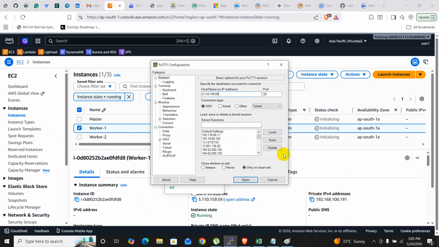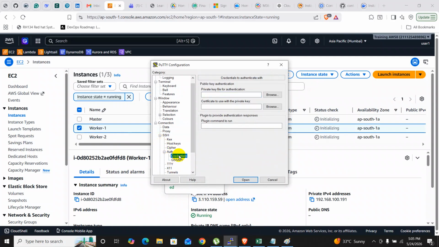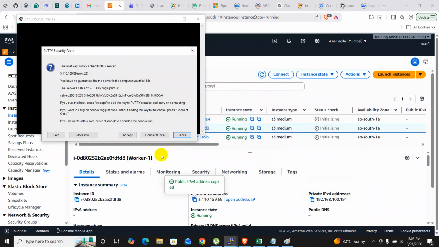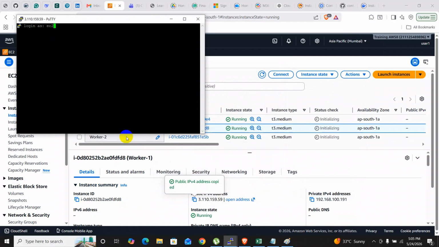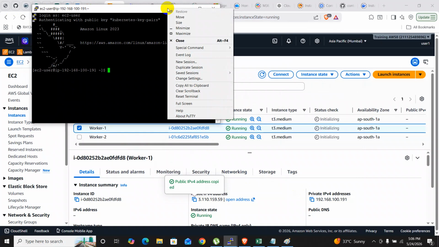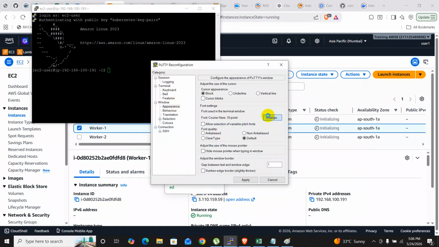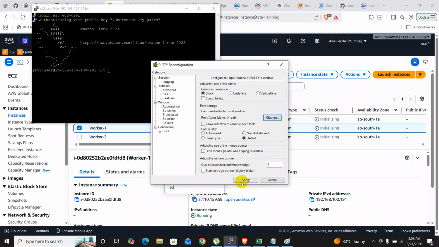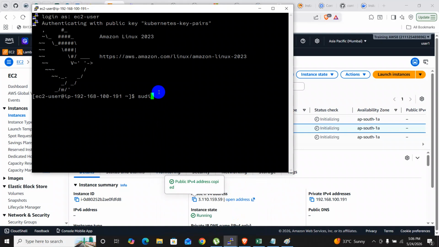I will open PuTTY. I will go back to the auth, credential, browse. I will go back to the same key, ec2-user. Okay. I just want to change the settings. I will say sudo su -. Now I would say hostnamectl set-hostname worker1. I would say bash. So this is my worker number one.